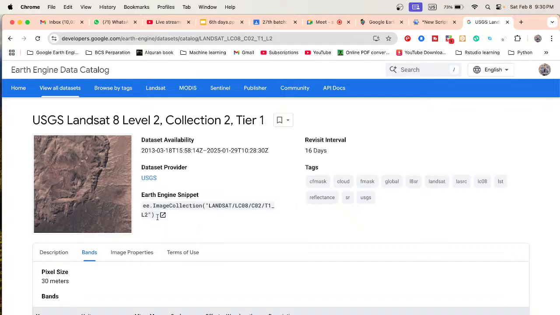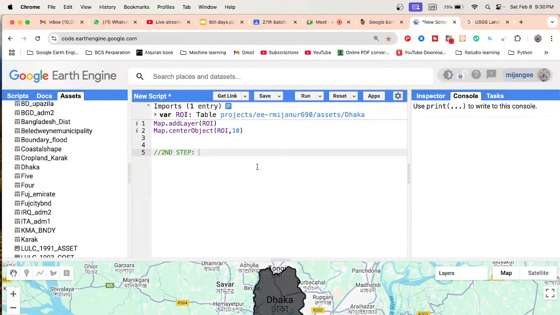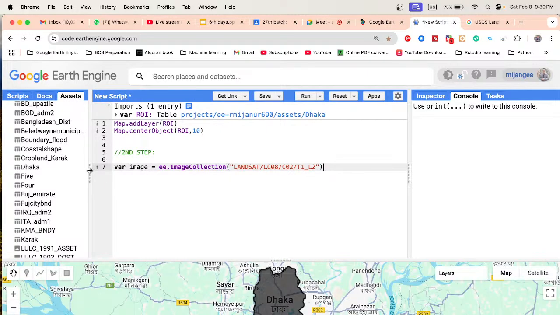So let's copy this snippet ID and take a variable. Suppose I put the variable name as image and then paste. Now it is imported and the variable name is image. You can put any name as a variable. By default it just puts image here. So now this image collection I choose is the Landsat surface reflectance satellite imagery. So now we just filter.